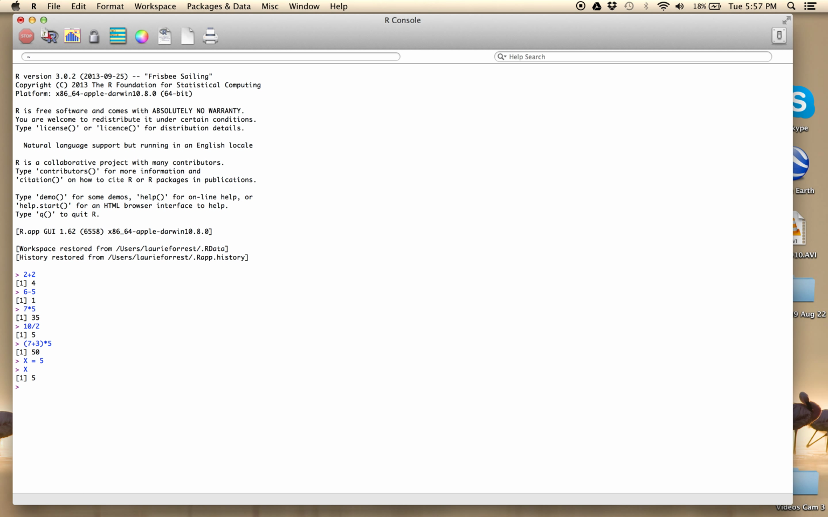Now note I used a capital X here. If I use a lowercase x and then tell it to go, it says object x not found. So everything is case sensitive. So remember to capitalize the letters that you capitalized beforehand.